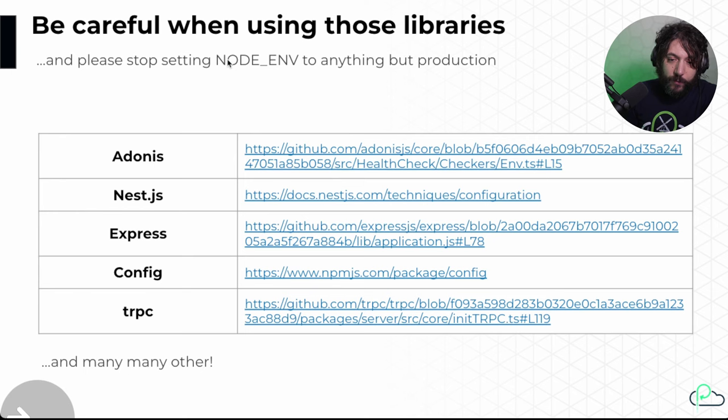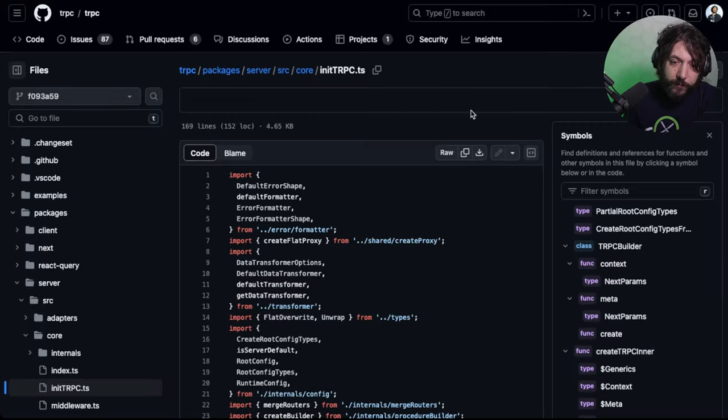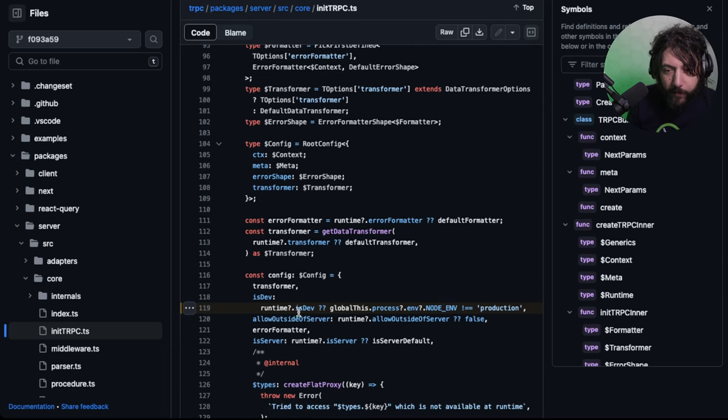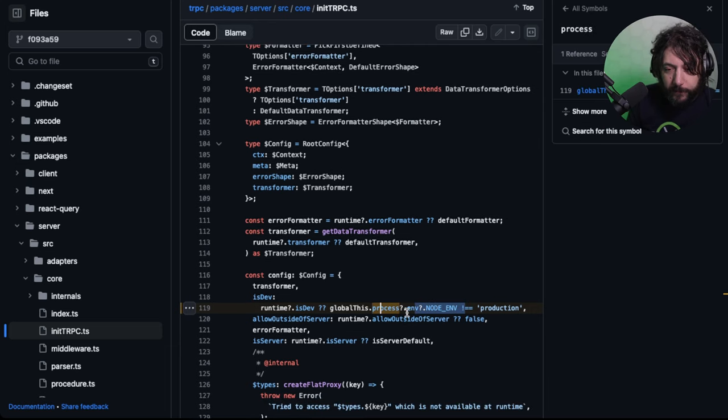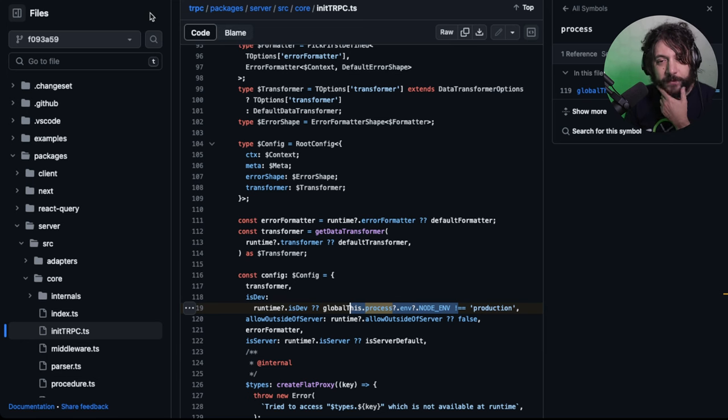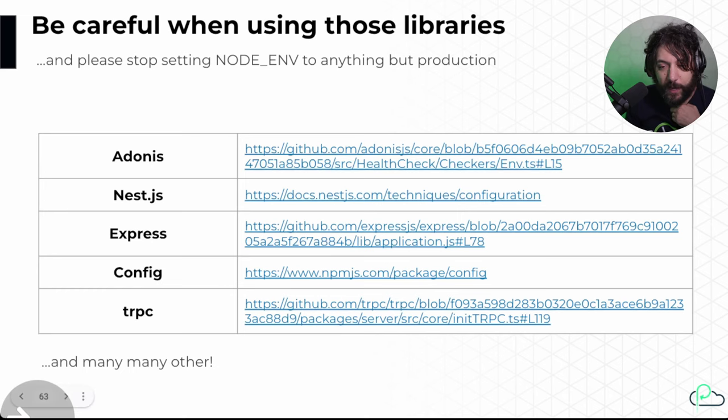Even the darling of the community, tRPC, does some stuff on Node.env. So, where is it? Here. Again. The only safe value for Node.env is production, folks. Okay. Don't set it to anything else.